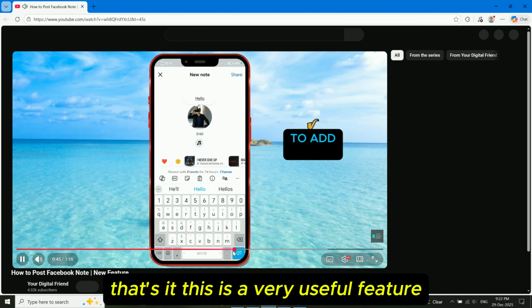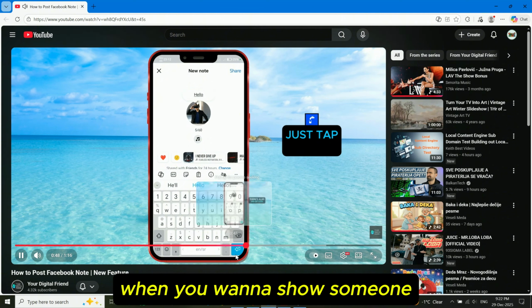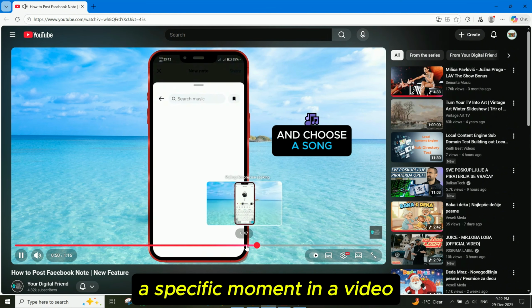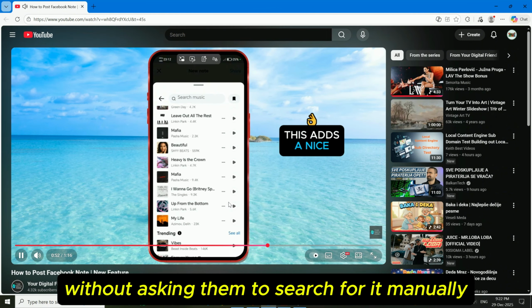That's it. This is a very useful feature when you want to show someone a specific moment in a video without asking them to search for it manually.